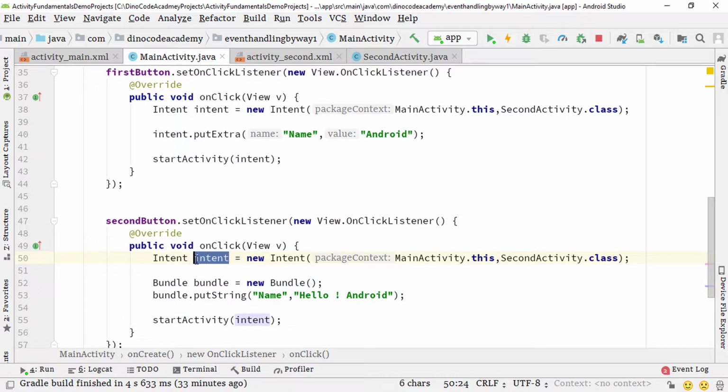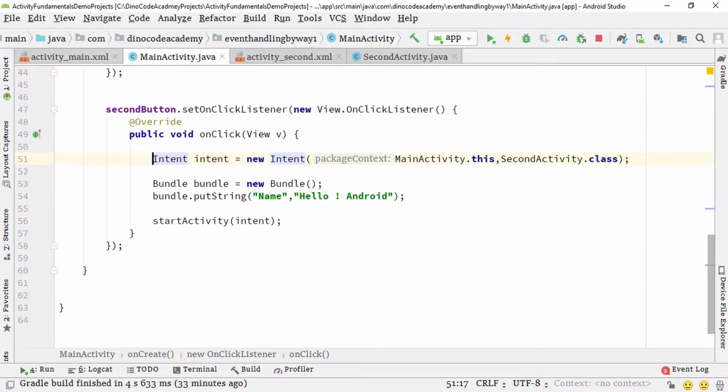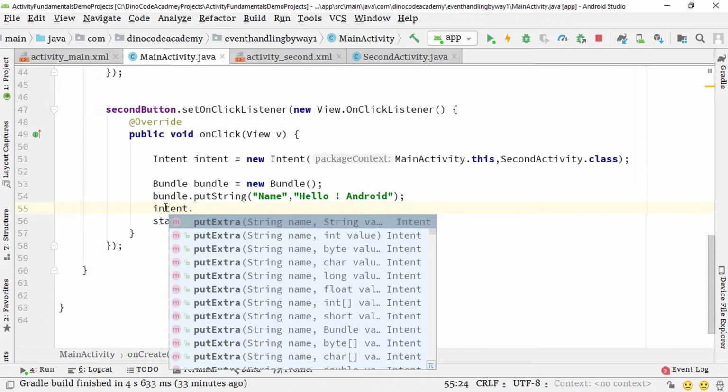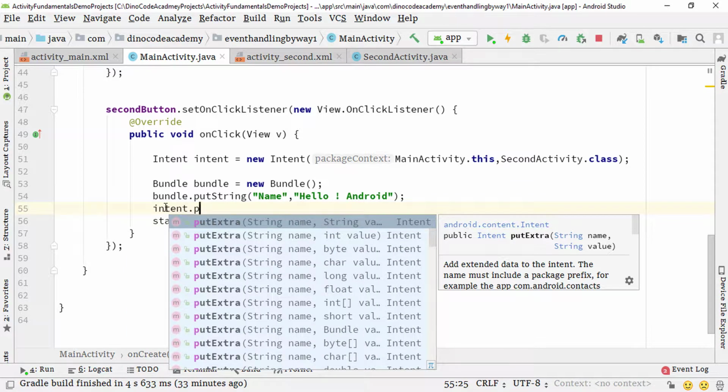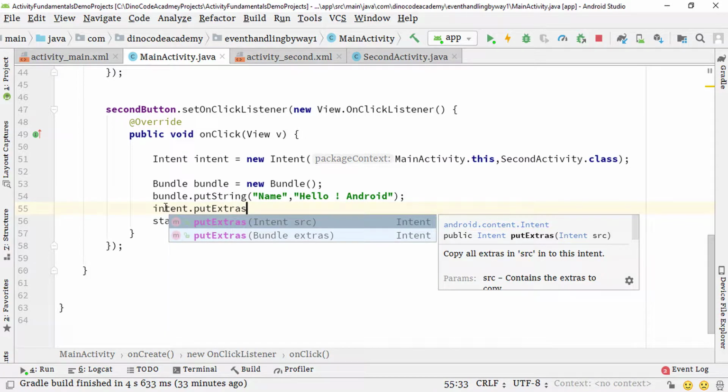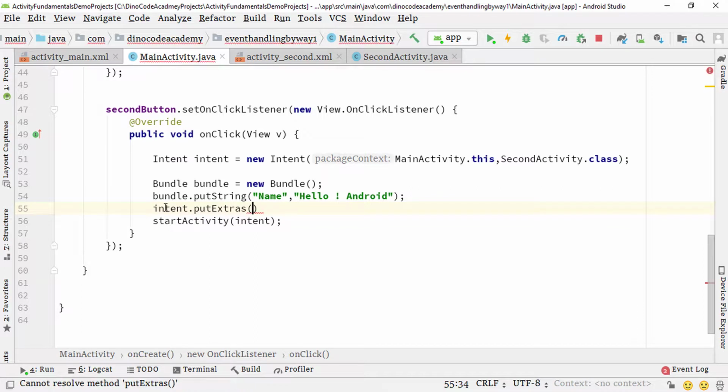Now with the use of this intent object, we need to call a method putExtras. So I'm going to type intent dot putExtras. Simply hit the tab key. Then here you need to pass the bundle as an object. So we need to pass this bundle object as an argument to this method. I'm going to type bundle, then hit a semicolon. The rest of the code will remain the same.